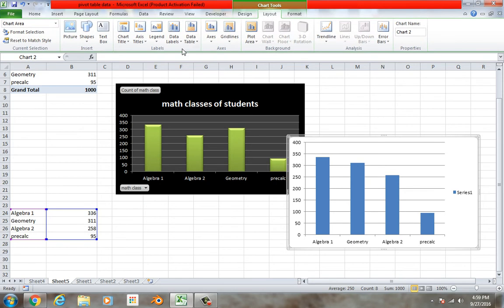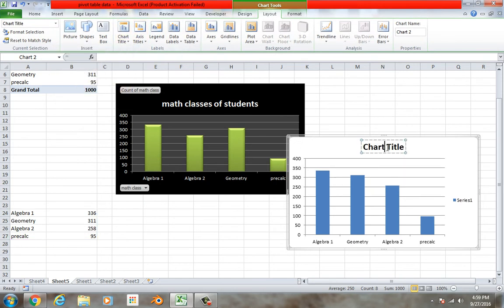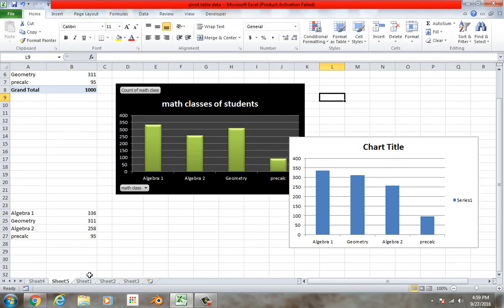Again, if you go to Layout, you can click on Chart Title, boom. Insert the title right there. Okay? And again, change it to your heart's content. Okay, this is a Pareto chart. This is a bar chart. Okay. Now, what else can we do with this data?